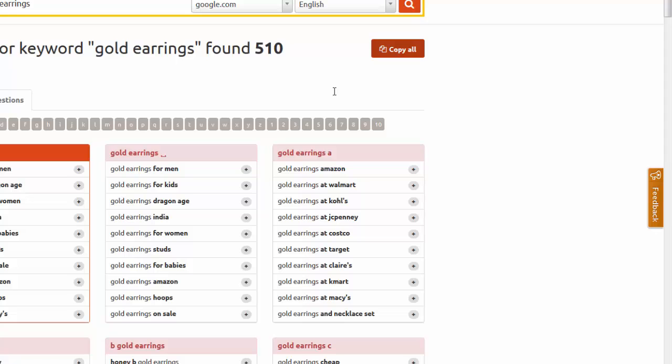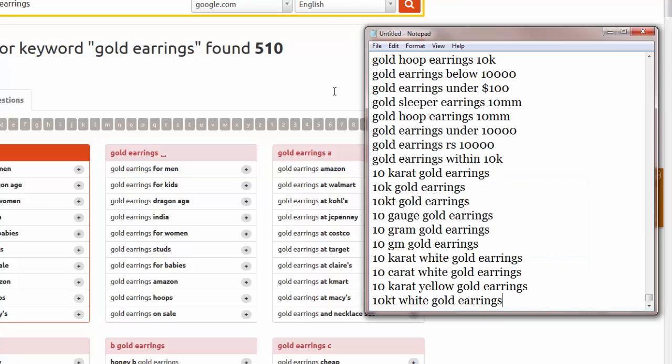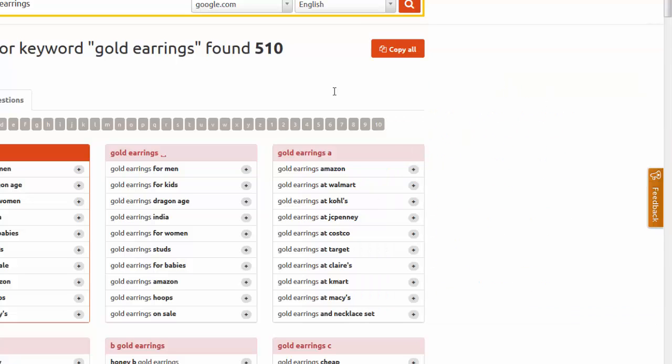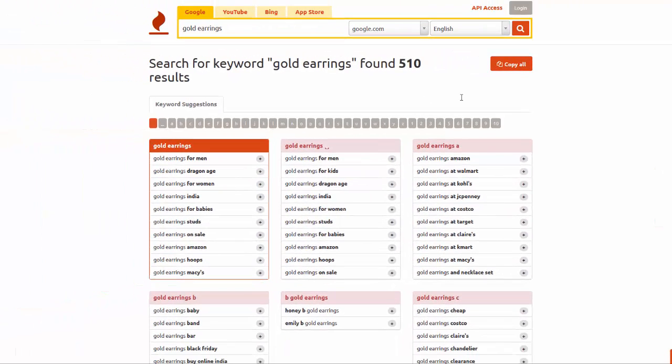If you wanted all the keywords, let's copy all the keywords and go back to Notepad and paste. And of course, we have all the keywords in this list now. It's an extremely effective and easy resource to use for finding keywords. And remember, these are all keywords that people are actually typing into Google. You can't get any better than that.